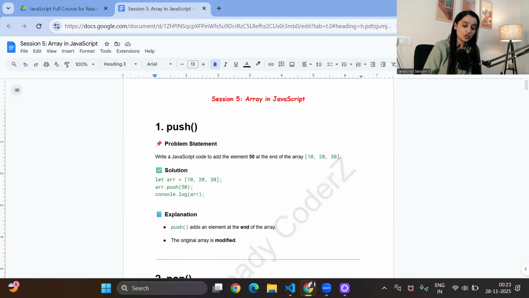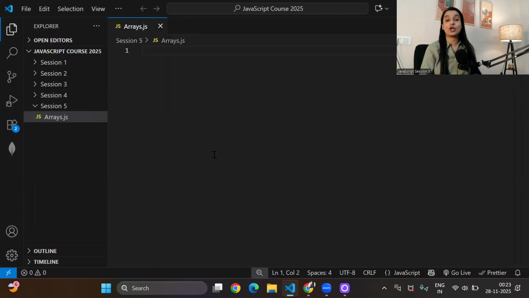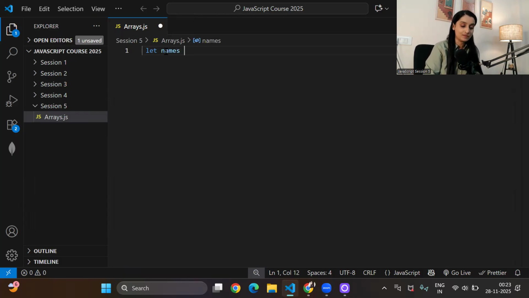This is our fifth session of our JavaScript journey. I have already created one folder with the name session 5. Inside that I have created one file with the name arrays.js. First we will declare one array in JavaScript. Whenever we want to declare a variable in JavaScript, we have to use var, let or const. The difference we will understand later. I have used let over here, and I will give the variable name as names.